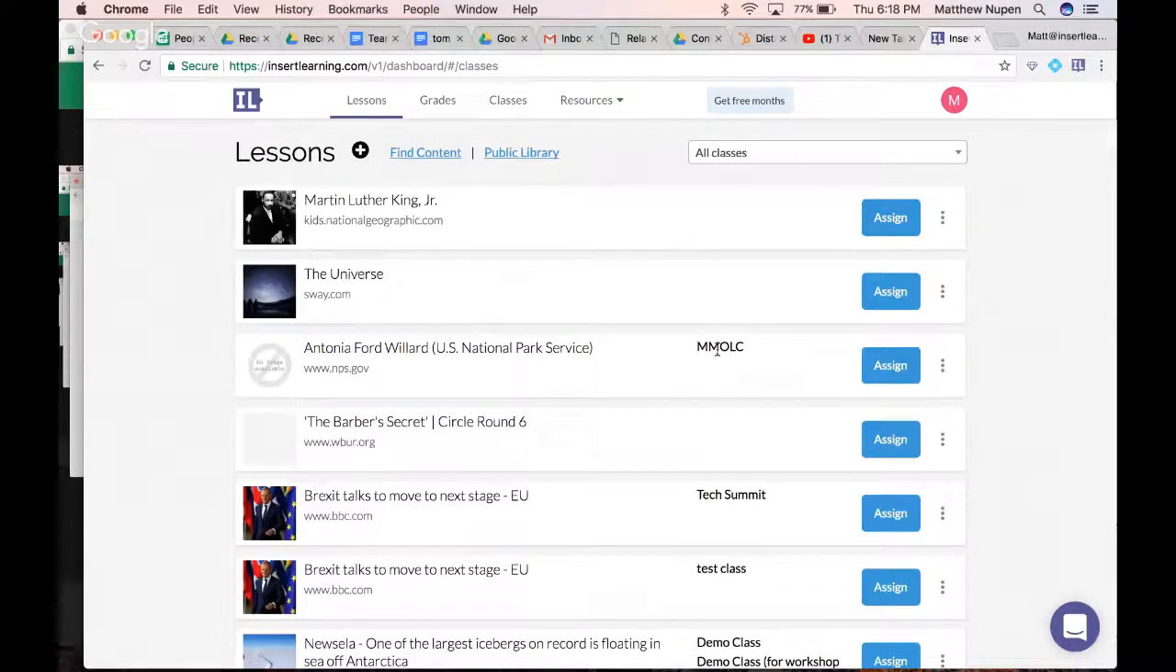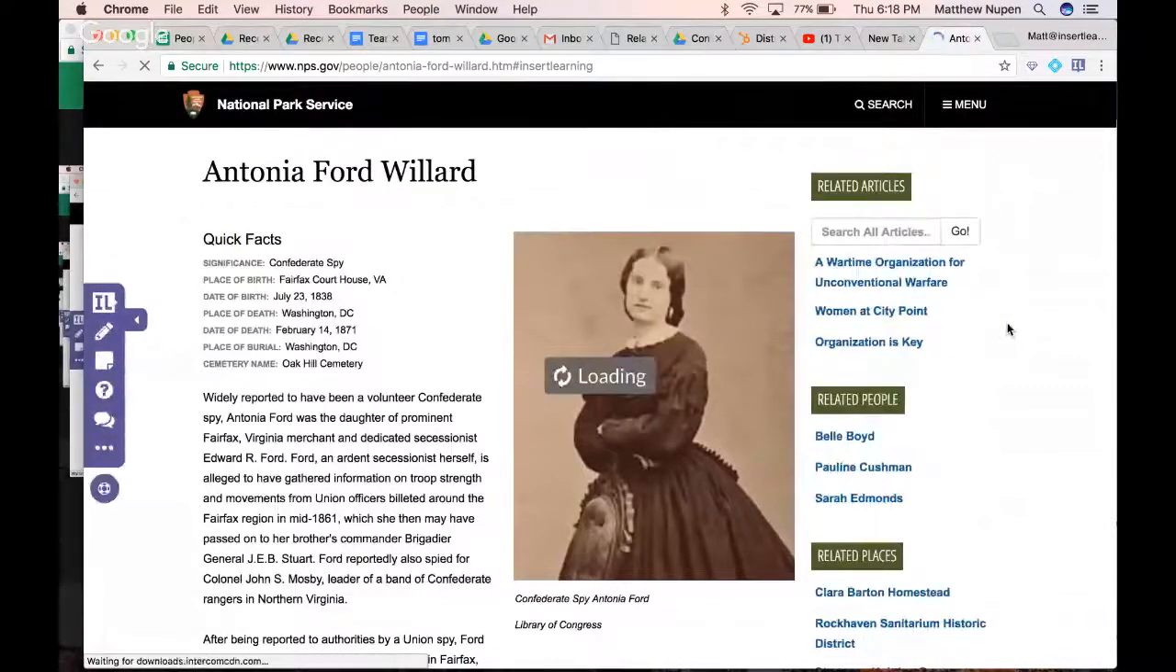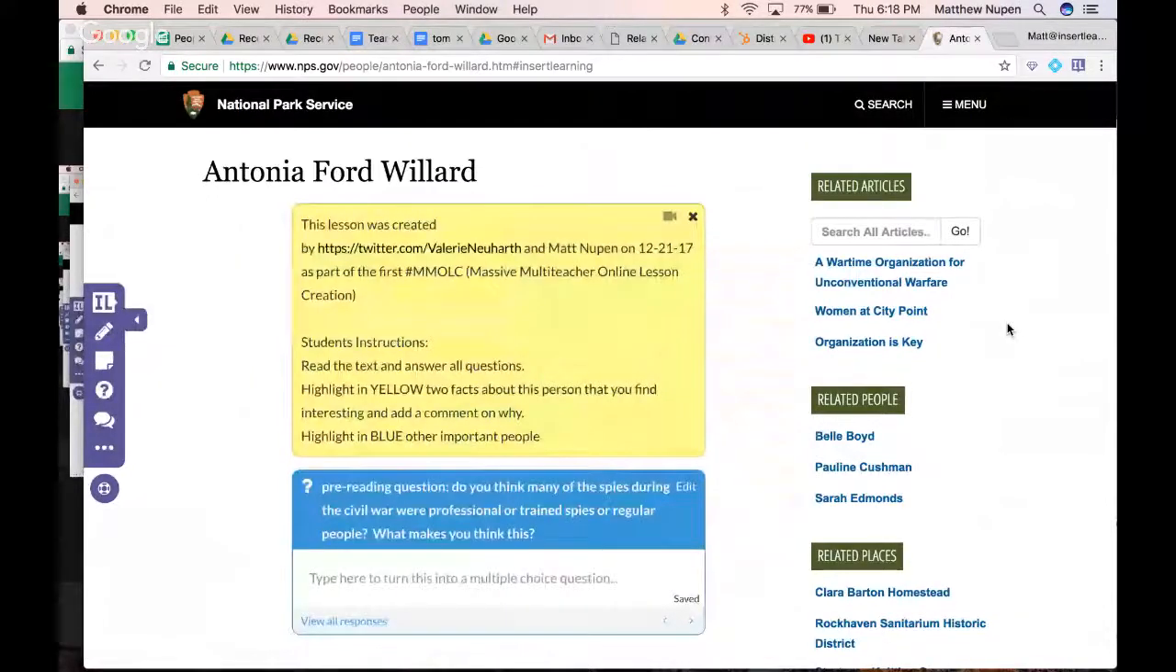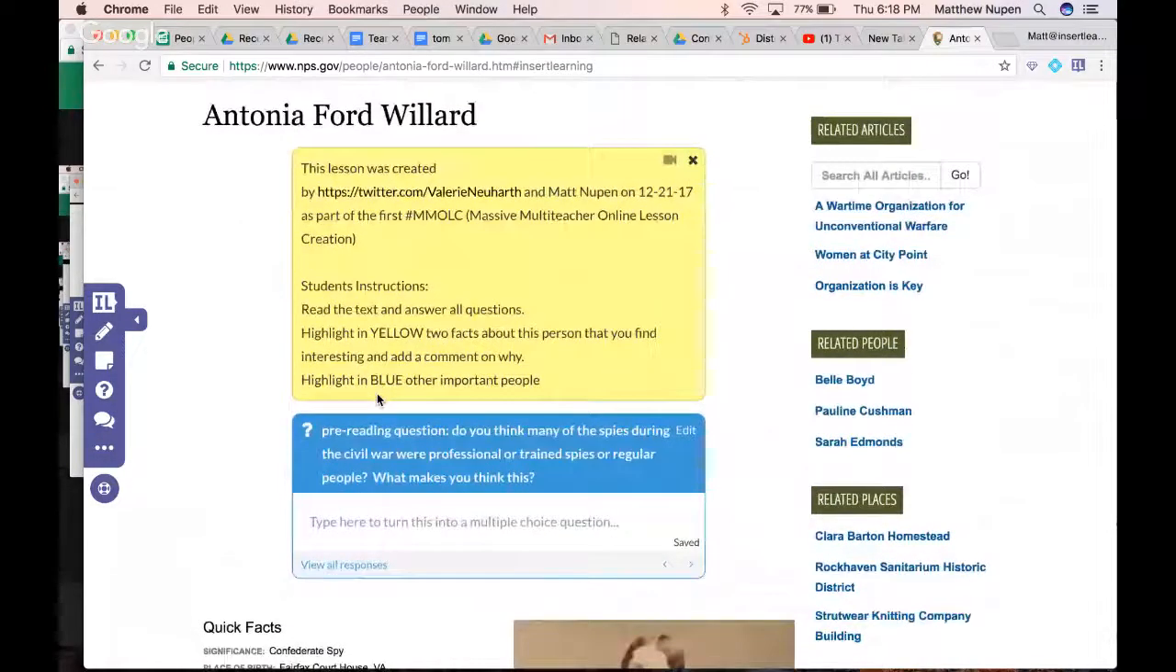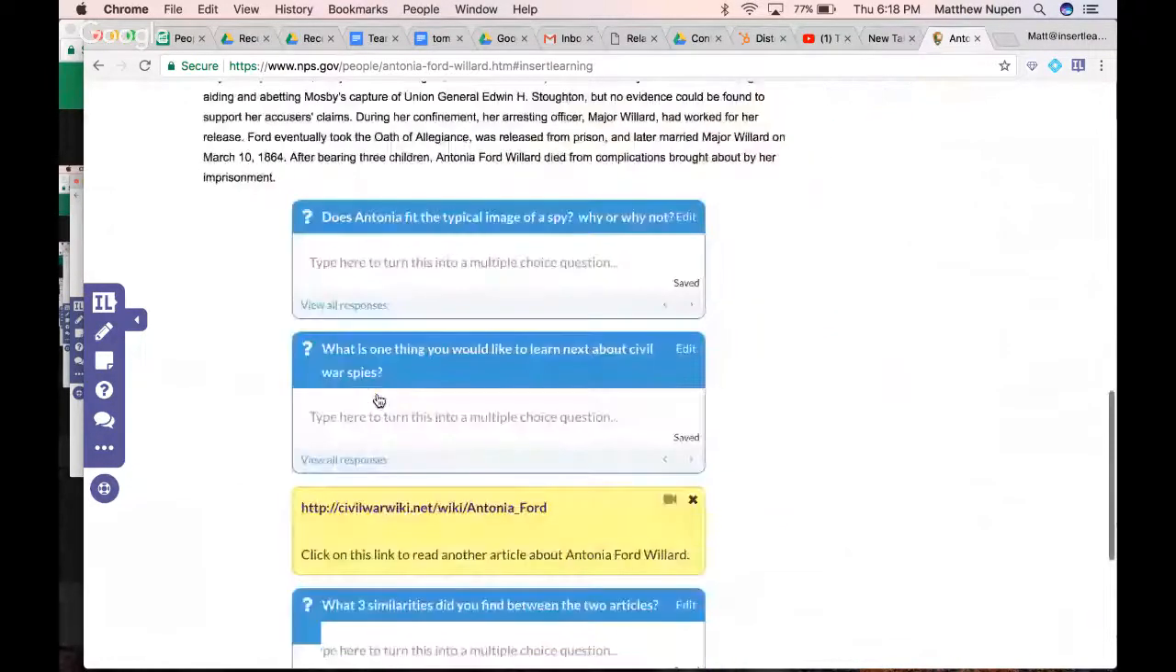And then here's our first one right here. So we actually created a class just called MOLC. And then this is the one that we created. Yeah, Valerie and I did the first MOLC. So this lesson was created by Valerie and myself, and we're just going to put some information here about it. I think Valerie was doing something on the Civil War.